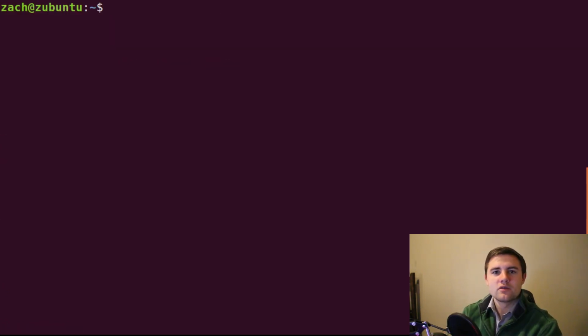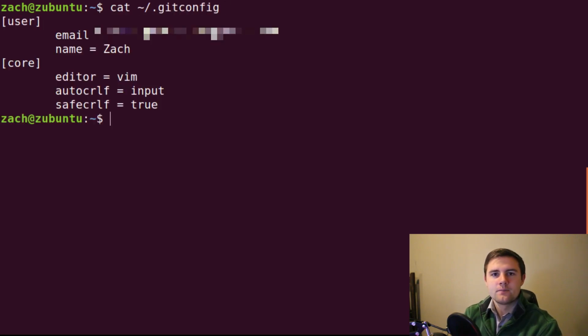Once you've set those configurations up, you can check them in the config file, which you can also edit directly. That's going to be at .gitconfig in the home directory. You can see all of the configurations that we've made. Pretty much they all make sense.